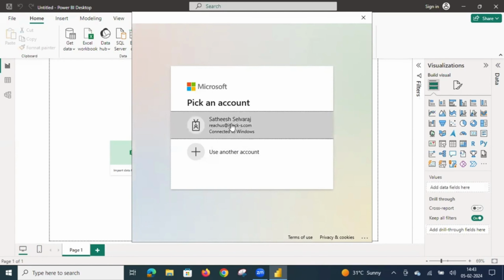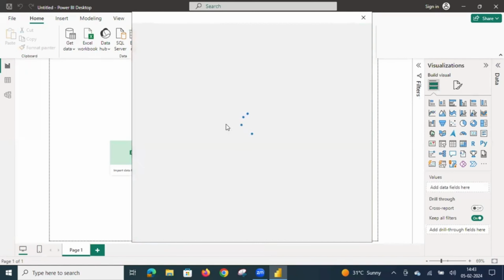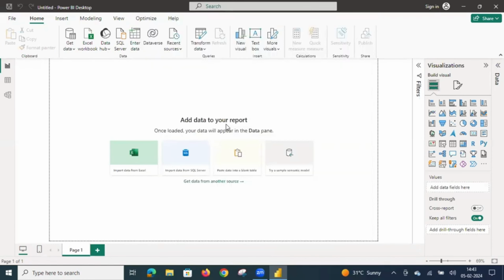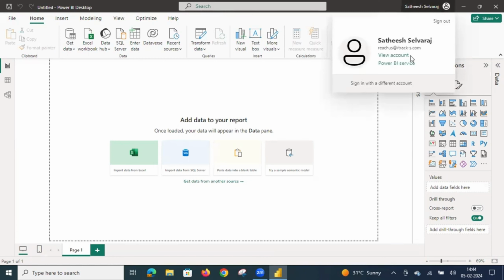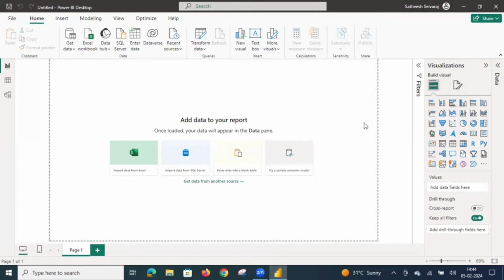It's now prompting us to select the account, so choose the Microsoft account. And now you can see that the profile has got logged in. So this is how you have to create a profile in Power BI.